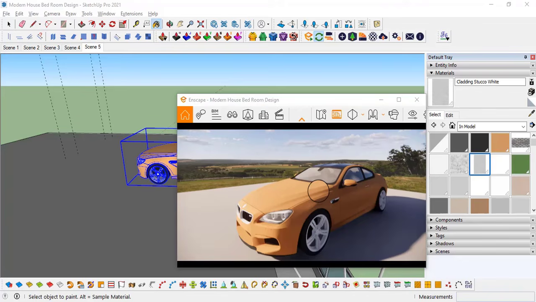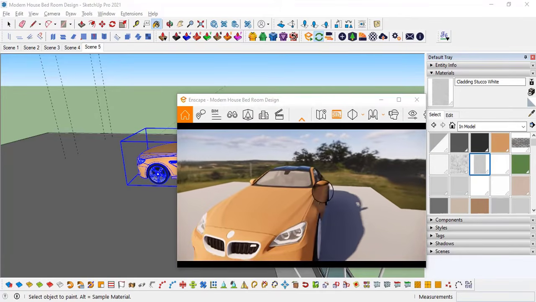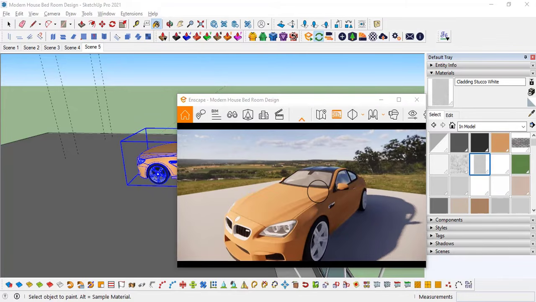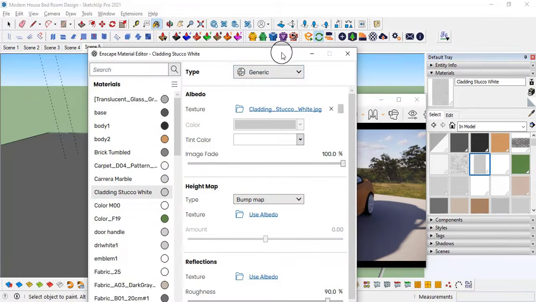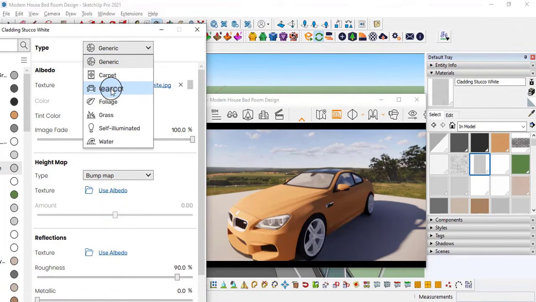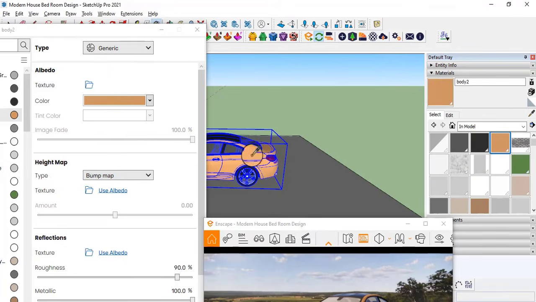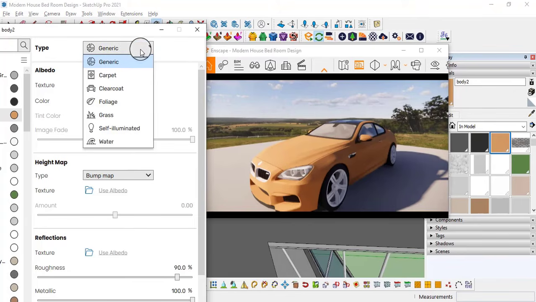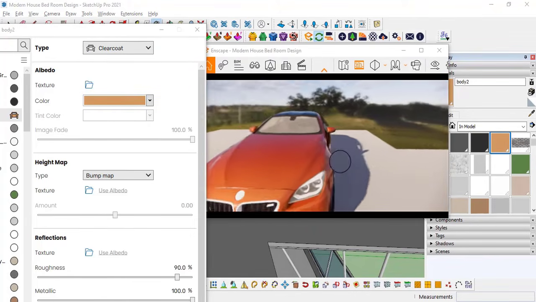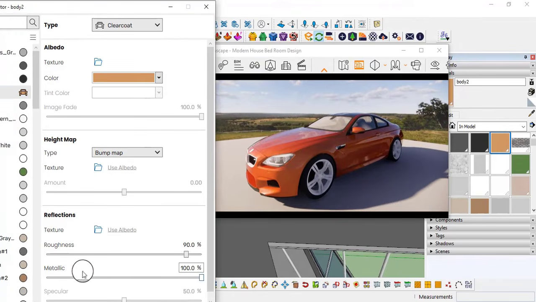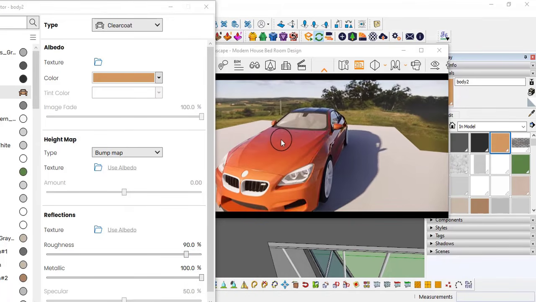To create a high glossy metallic finish, or a metallic high glossy polish kind of material, we do have another option, clear coat. For car paints and all, we can use this one, clear coat. Sample this material and simply change the generic to clear coat. See, right away what happens, the metallic will be 100%, and even though roughness is 0, you can see this shininess, right?